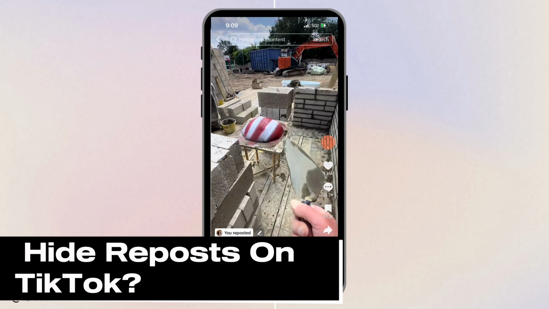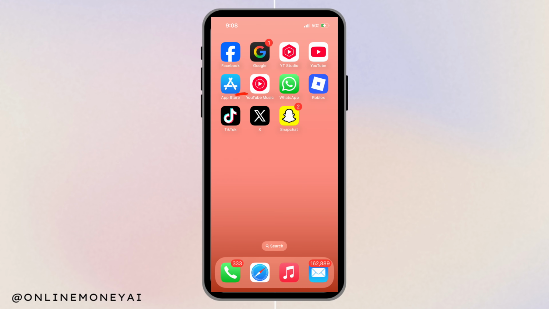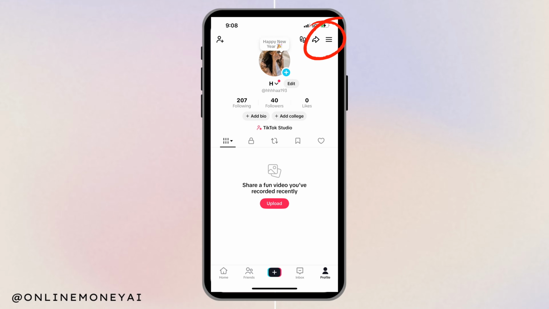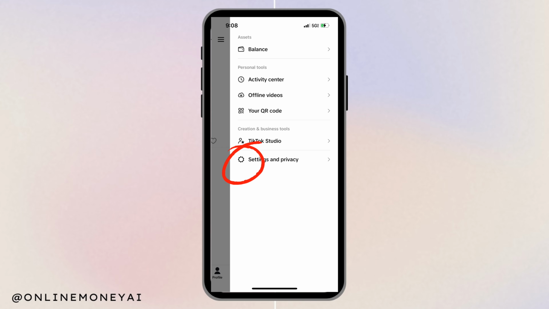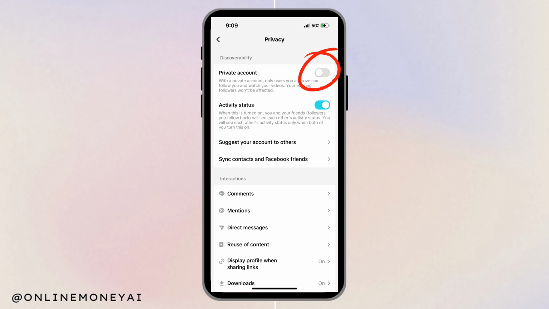TikTok doesn't have a single hide reposts switch, but you can limit who sees your reposts using privacy settings and repost controls. First, open the TikTok app on your phone. Tap Profile in the bottom right corner to open your account. Tap the three lines in the top right corner. Then tap Settings and Privacy. Tap Privacy. Turn on Private Account. Now, only approved followers can see your activity, including reposts.